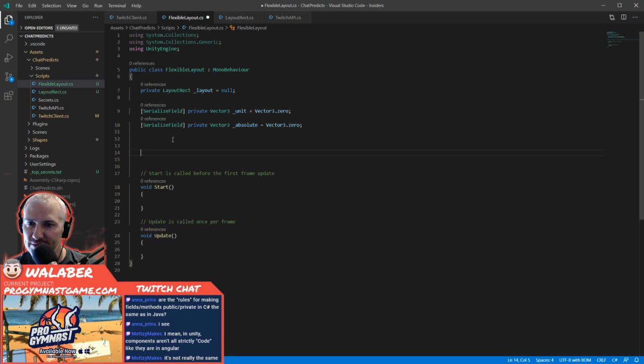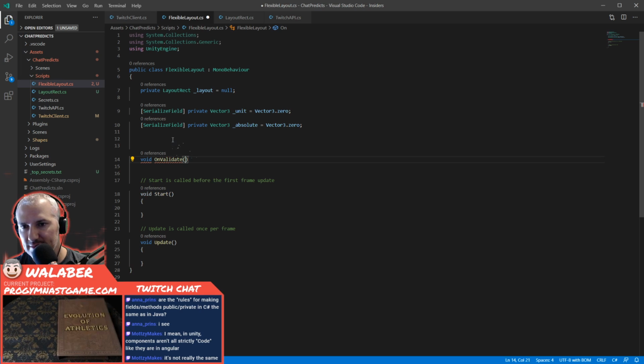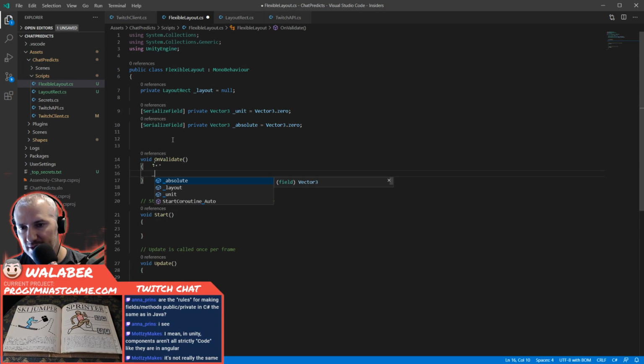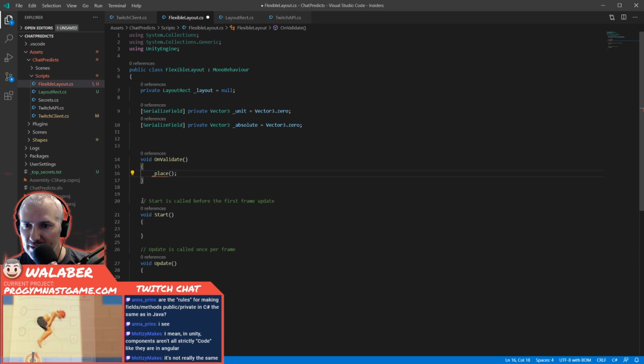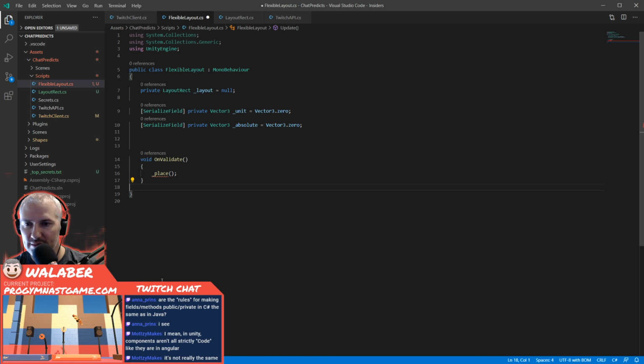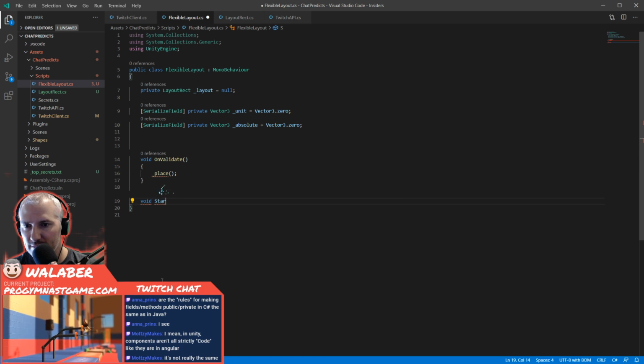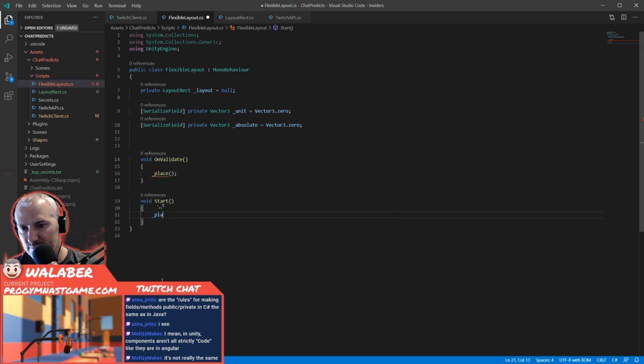Yeah, probably a fair amount. So what we'll do is we'll do void on validate, and then we'll say place, which is going to be our method to actually set our position. Okay, and then also in start, we're going to call place.